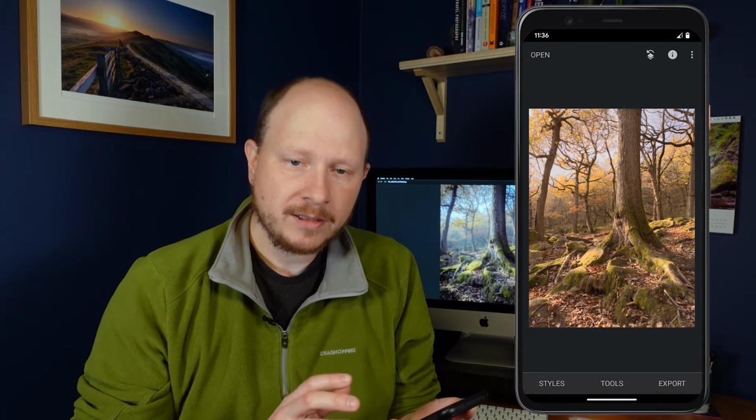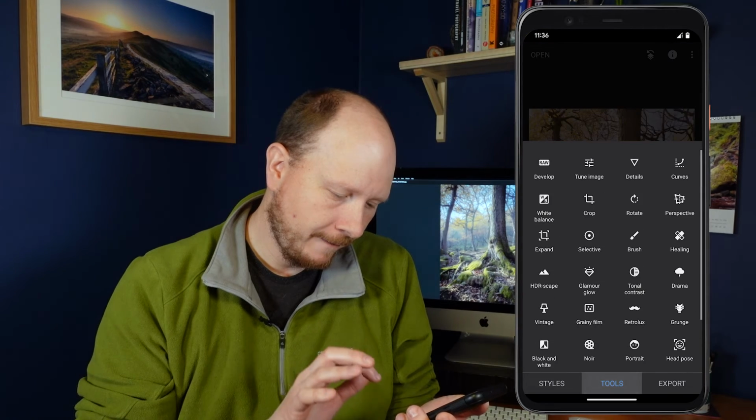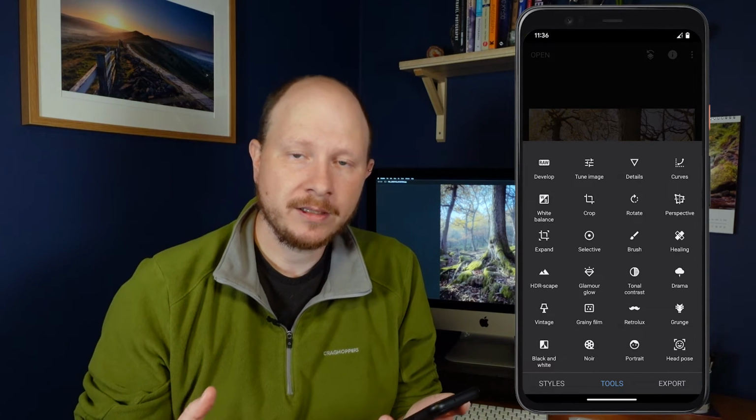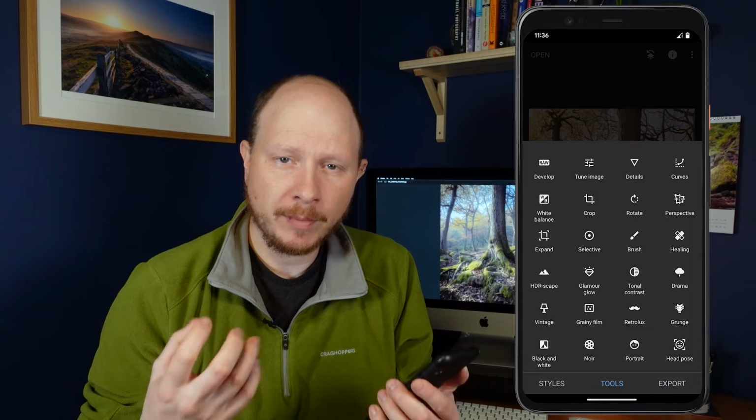Okay, so next I'm going to use Glamour Glow. This will really give an ethereal, magical look to the image.